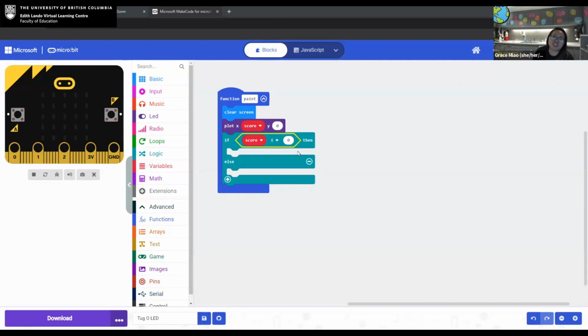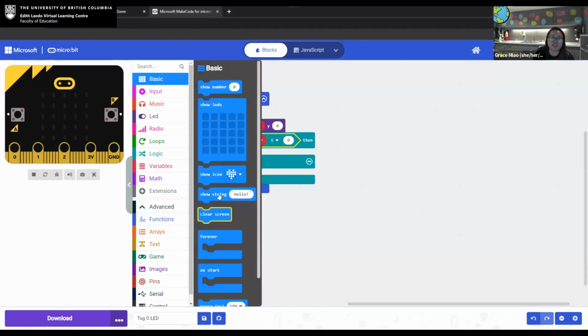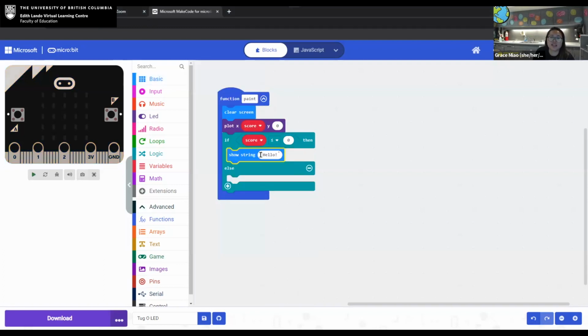We can actually just keep it as is. Score is equal to or less than 0, because once it hits this point, we want it to display person A wins. So in order to do that, we go back into our basic block and drag out this show string. And here you can type in person, or just like A wins. The reason you don't want to type person, you could, but the text floats along kind of slow. It does letter by letter. So it's nice to keep it short and sweet. Okay?